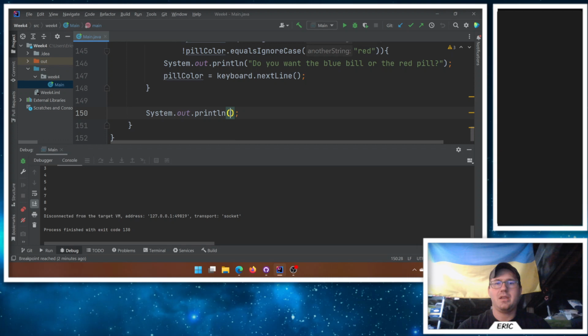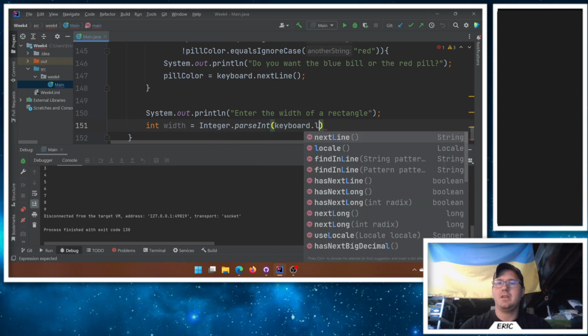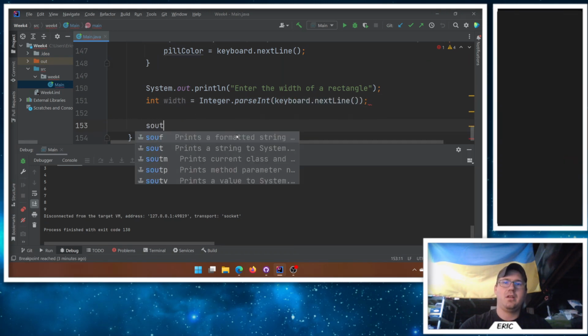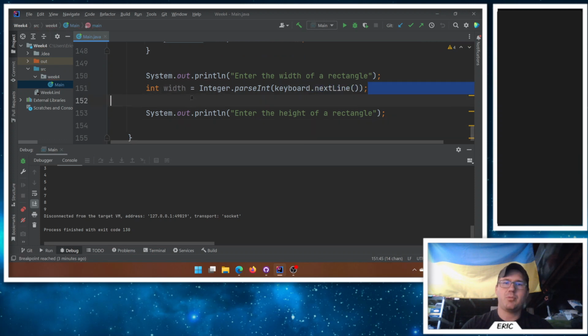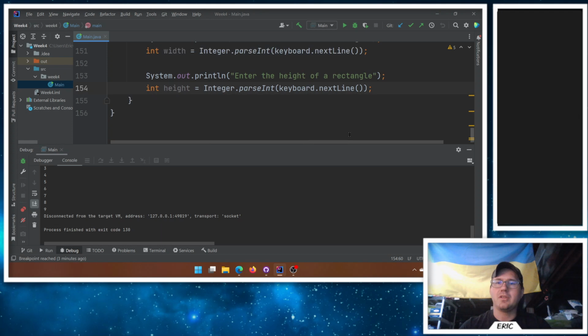So I'm going to say, hey, enter the width of a rectangle here, and I'll get an int. This will be width here. Will be Integer.parseInt of the keyboard.nextLine. And then I'll say enter the length of a rectangle. Maybe width and height. How about that? Height. A rectangle here. And again, I'm just going to copy paste this line because I don't want to have to type it again. Here, this will be height. So I have two values. I have the width and I have the height.